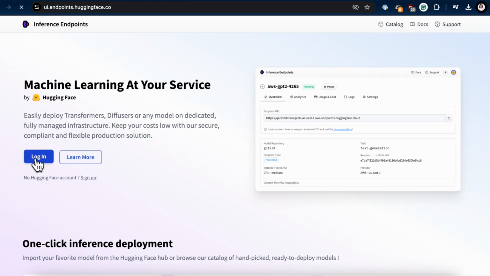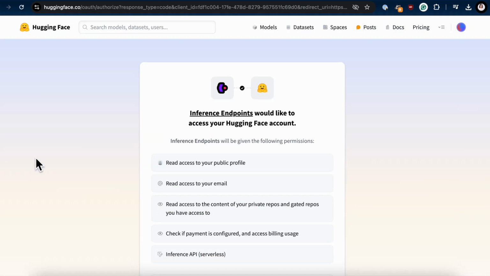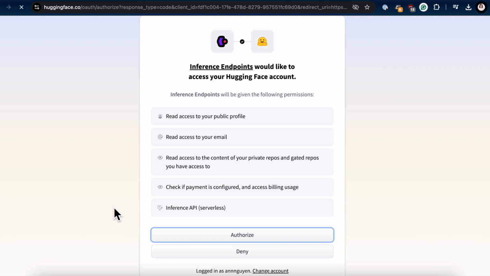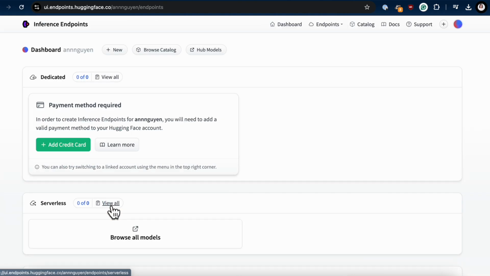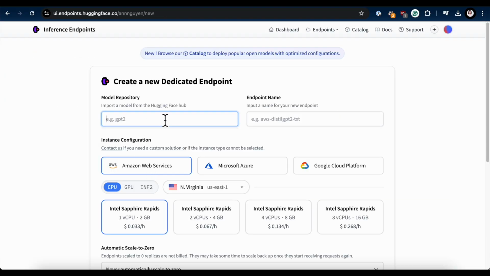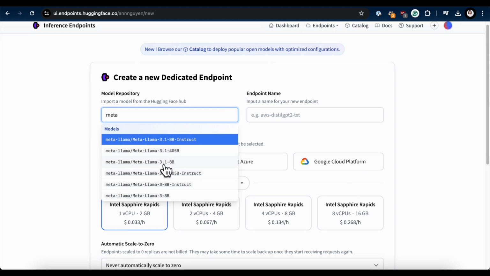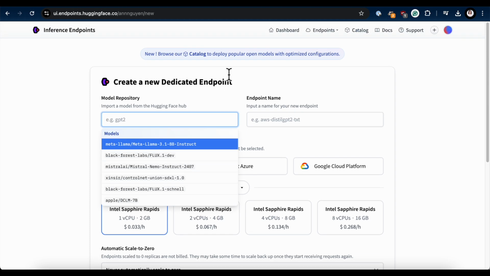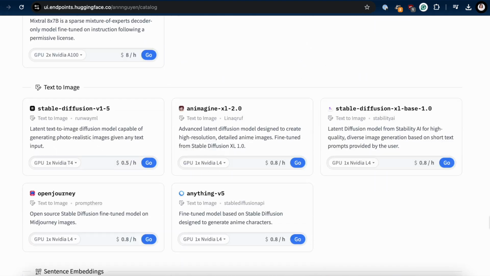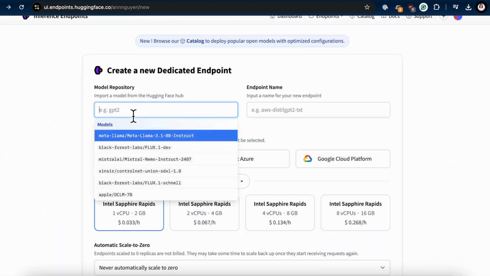First things first, head over to ui.endpoints.huggingface.co. If you aren't logged in yet, go ahead and do that. You'll need to add a payment method since the service charges by usage hour. It's pretty straightforward. Click New Endpoint. Then, select the model you want to deploy. You can choose a custom model or from over 60,000 transformers, diffusers, or sentence transformers models available on the HuggingFace hub. I went with the Llama 3 8B Instruct model.